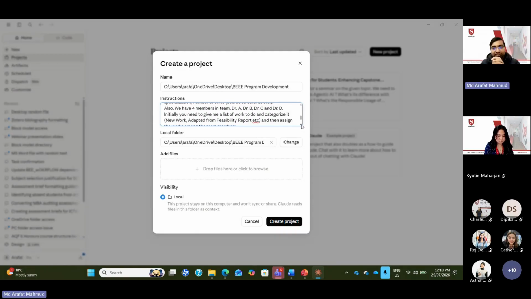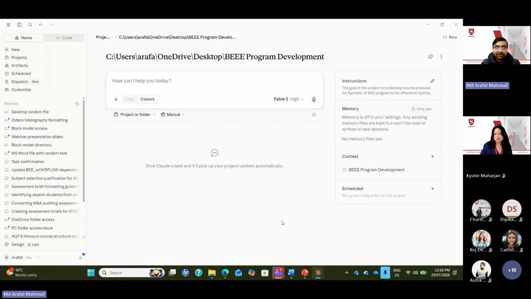Initially, you need to give me a list of work to do and categorize it. That means the benchmarking report, the feasibility report already gives us some idea. So based on that, what is the work we need to do? So they need to categorize whether we need to do new work or we can adapt it from the feasibility report and then assign the work among the team members, right? So I will then create this project.